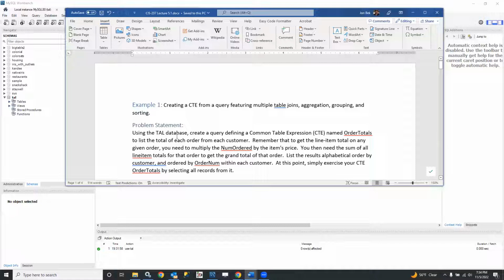So it says, using the TAL database, create a query defining a CTE, and we're going to call the CTE order totals, or you could name it more concisely, just call it OT, but we may alias it as OT, because again, if we can do it with a table, we can do it with a CTE. So if we create a CTE by one name, just like with a table of one name, we can alias it as another.